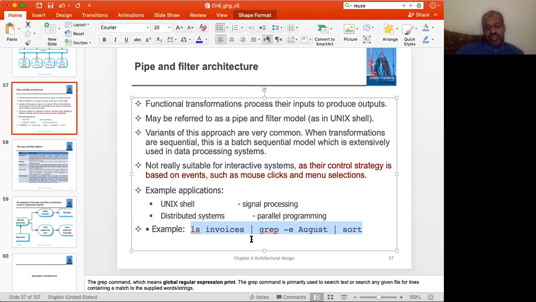So actually, these are the pipes. These vertical lines represent the pipes, and these are the filters. The processes are the filters. So grep is the one process for searching the text file, and sort is another process that would sort them.